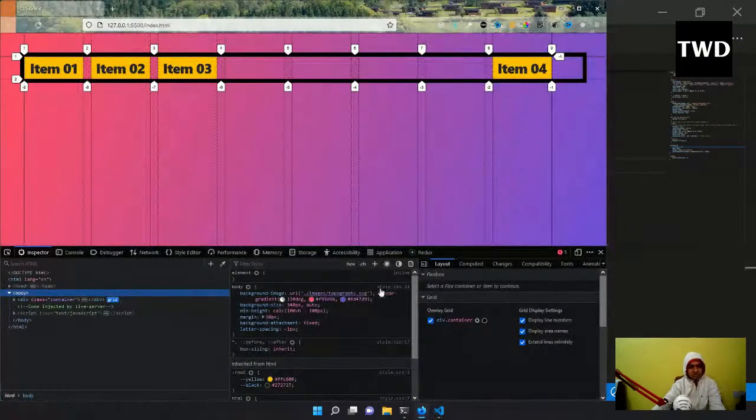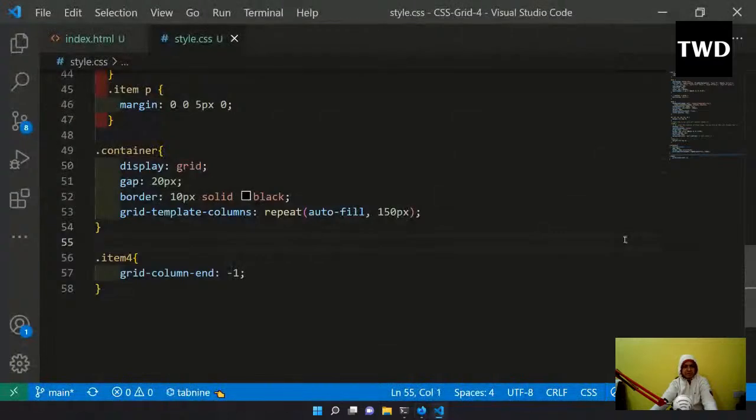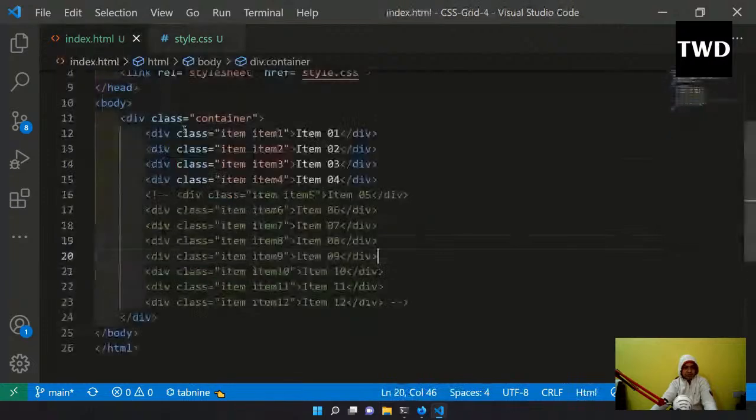Okay, so now we are going to learn about one more thing, which is something known as min-max. Min-max is a very important topic. With min-max, we can build responsive sites in no time. Responsive sites in no time. Okay, so we are going to learn about min-max.